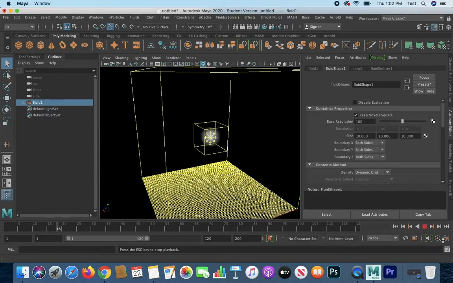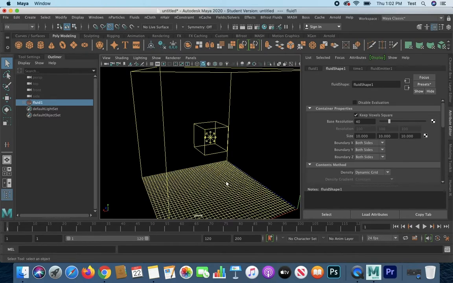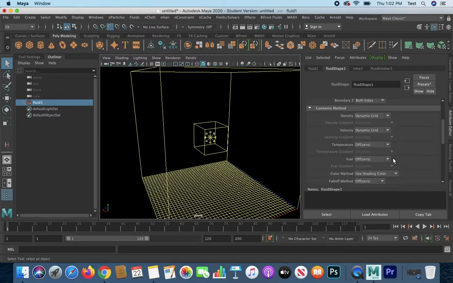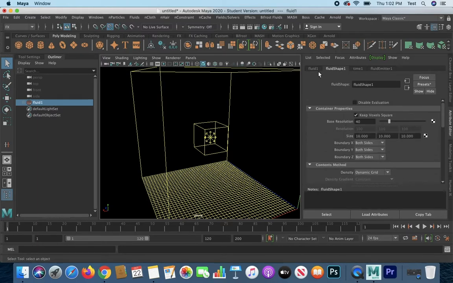Okay, so it's good to keep our base simulation at a low value. Something like 40 works pretty well. So keep our base resolution at a low value until we're ready to render. By default, things like temperature and fuel are ways that we simulate fire and explosions, and those are off by default. So what we're going to start with this week are density and velocity, just creating smoke effects. And this is all in the fluid shape.